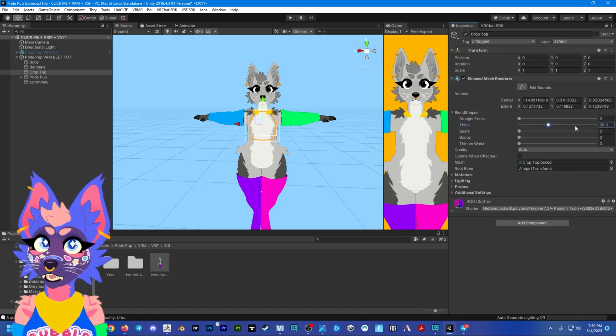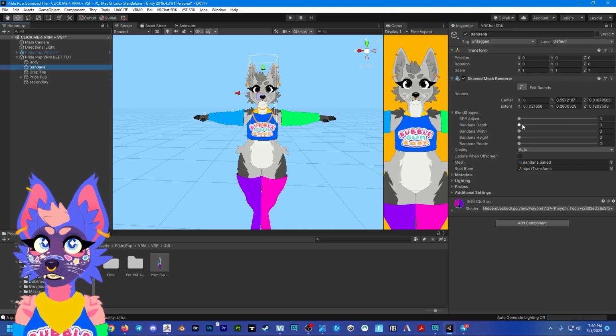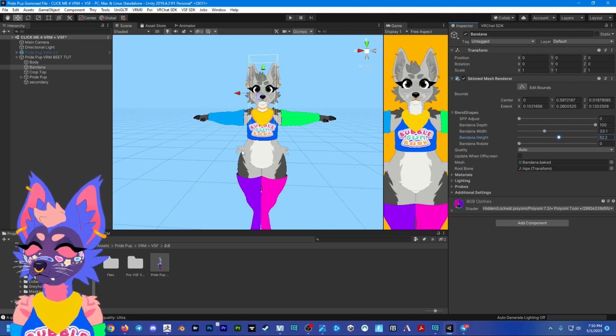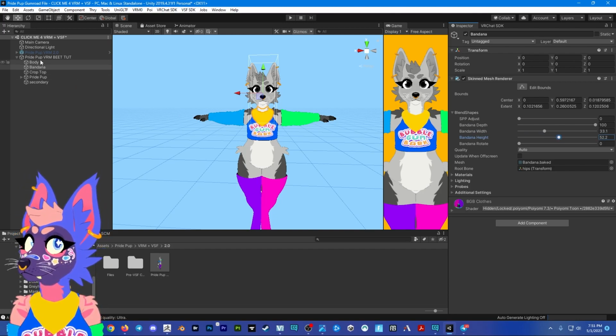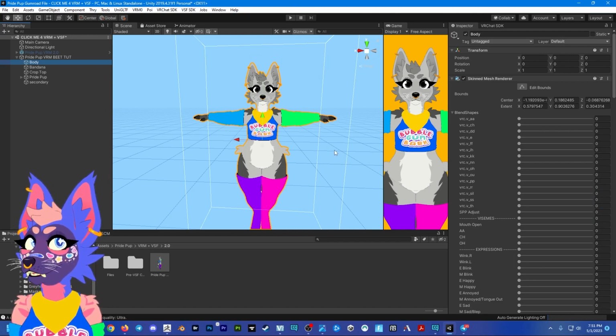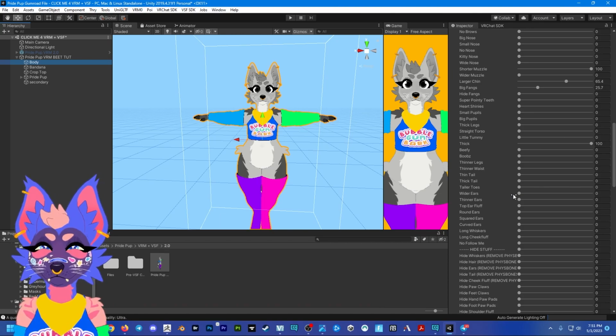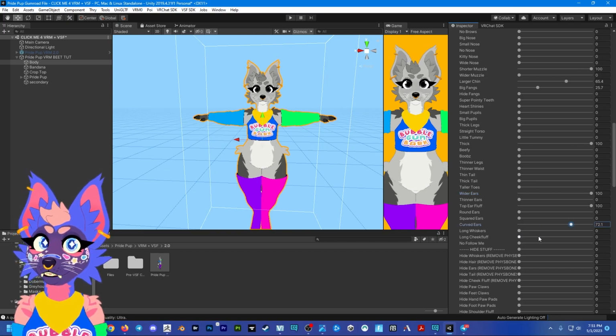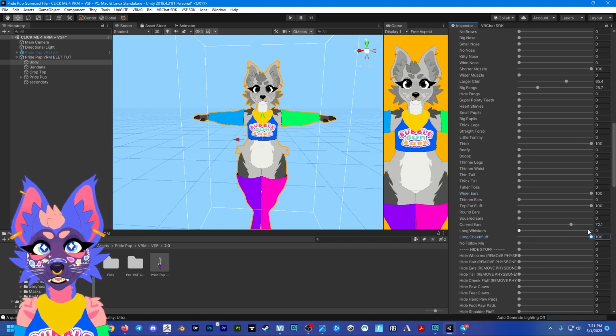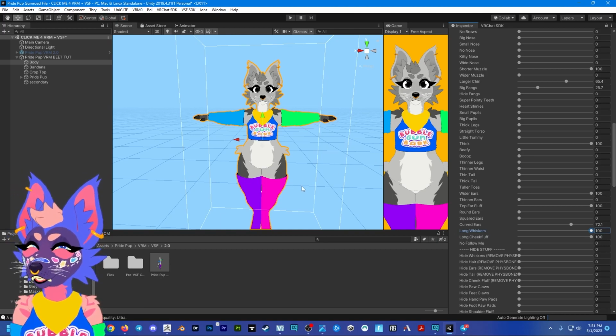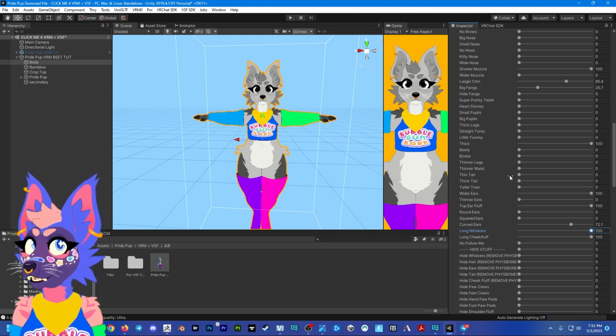And the same goes for the crop top and the bandana, where I just go like this. So you want to set that all up to make sure that it fits nicely and how you want it. And then once this is all done, right, we're going to do this, this, a little curve, long cheek fluff, long whiskers.